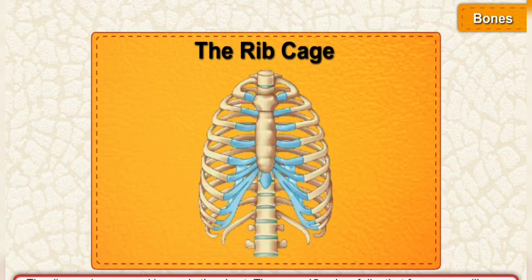The ribs are long curved bones in the chest. There are 12 pairs of ribs that form a cage-like structure called the rib cage. These curved bones are joined to the backbone at the back. The last 2 pairs of ribs are not attached at the front and are called floating ribs. The rib cage protects our heart and lungs.